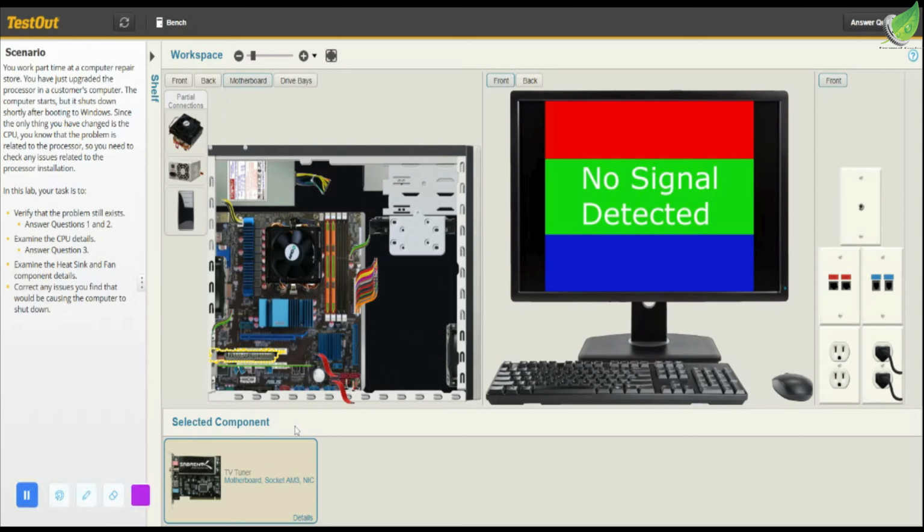So you work part-time at a computer repair store, and you have just upgraded the processor in a customer's computer. The computer starts but it shuts down shortly after booting to Windows. Since the only thing you have changed is the CPU, you know that the problem is related to the processor. So you need to check any issues related to the processor installation.